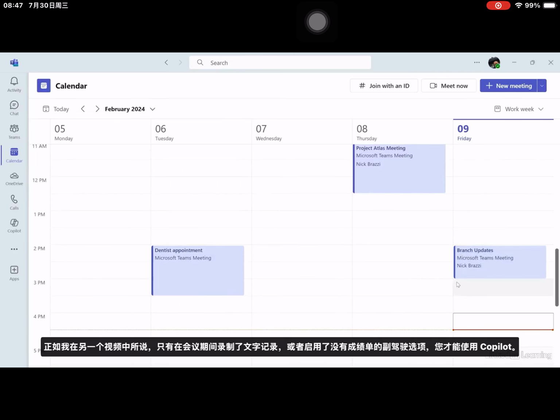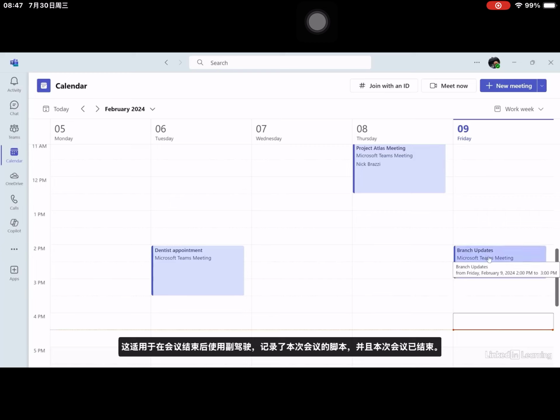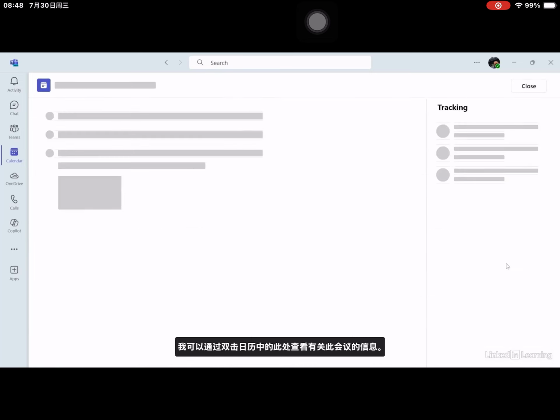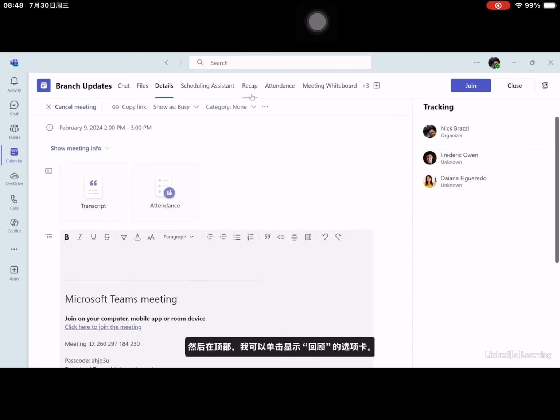As I said in another video, you can only use Copilot if the transcript was recorded during that meeting, or if the Copilot without transcript option was enabled. And that applies to using Copilot after the meeting is over. The transcript was recorded for this meeting, and this meeting has ended. I can see information about this meeting by double-clicking on it here in the calendar. Then up at the top, I can click this tab that says Recap.